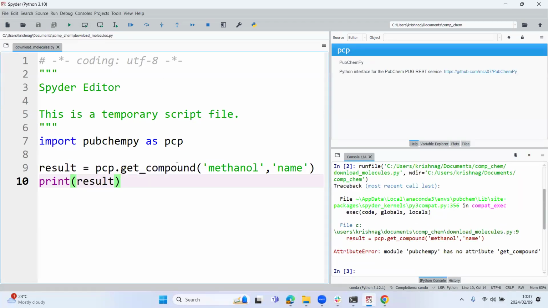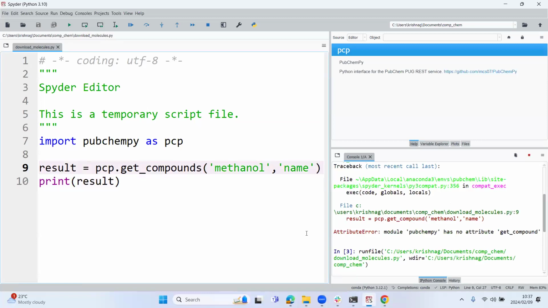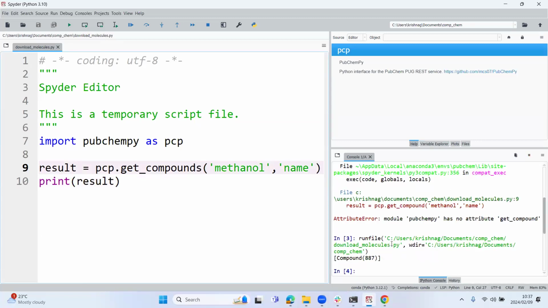Oh, it doesn't have get compound, it's get_compounds. Sorry. Right, so there it prints out the result, where it shows me that this is compound 887. The 887 is known as the compound ID. On PubChem, it works with names, compound IDs, SMILES, whatever. So the only thing it got me now is the compound and its ID on PubChem. That's how it's been identified by its ID.